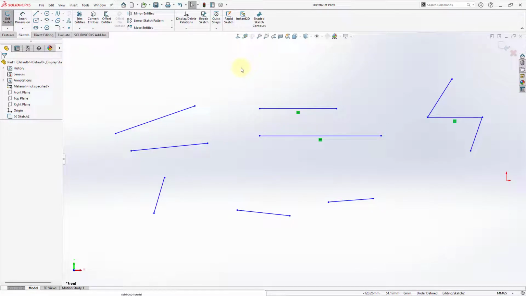Welcome to the SolidWorks tutorial. In this video we will discuss all about sketch relations. So let's start. To add sketch relations to any entities, we need to select them.